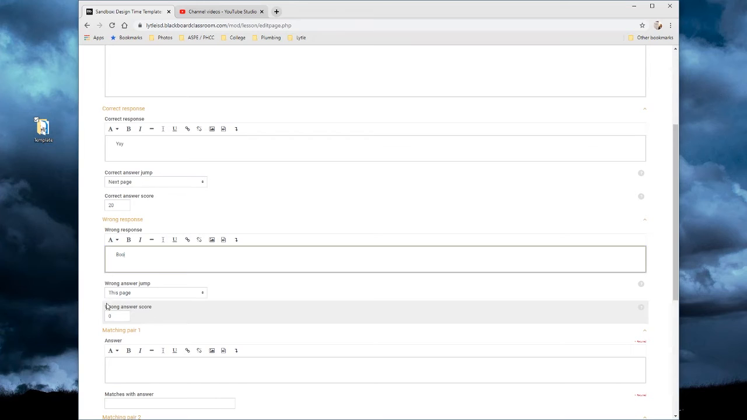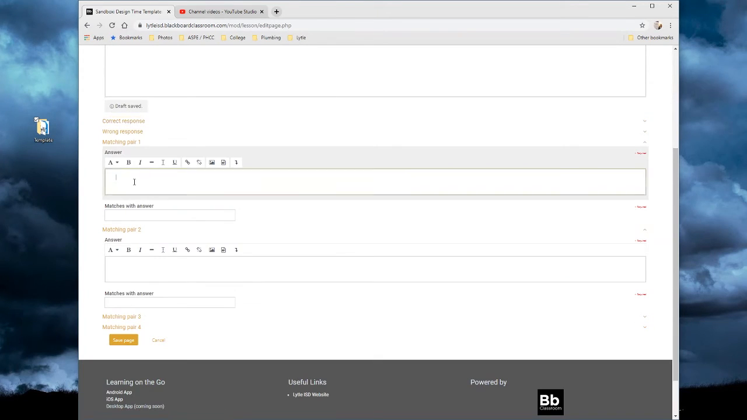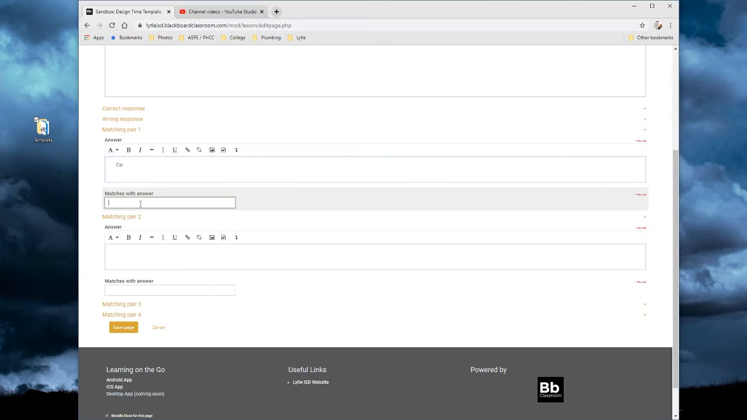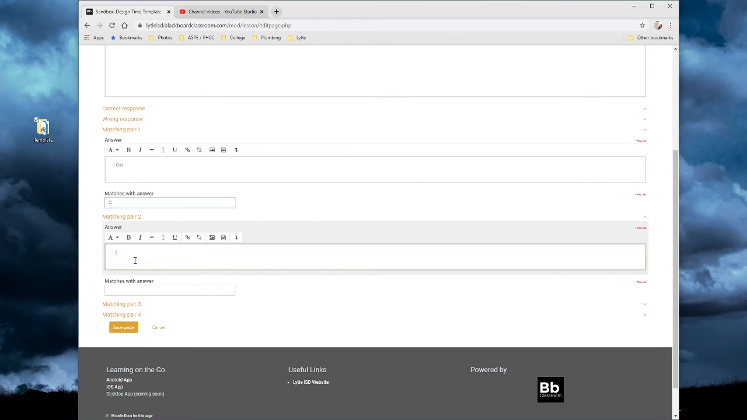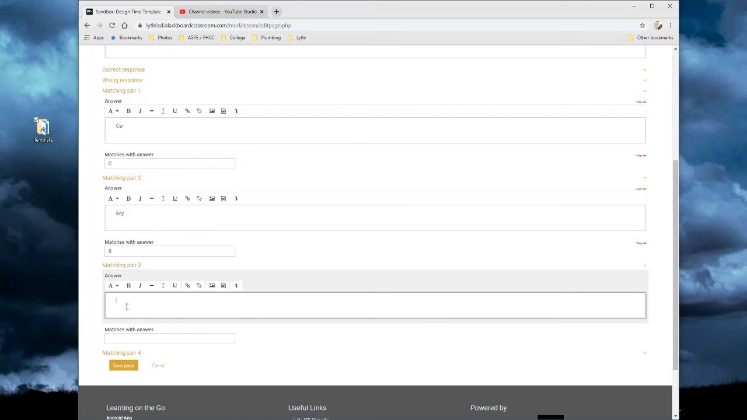And so let's say I don't remember to set this one. We'll leave this as this page. We're going to do it completely wrong. So I'm going to close my responses because it makes the page really long. So matching pair 1, let's start with car. Matches with answer C. Matching pair 2, boy. Matches with B. Matching pair 3, let's see.